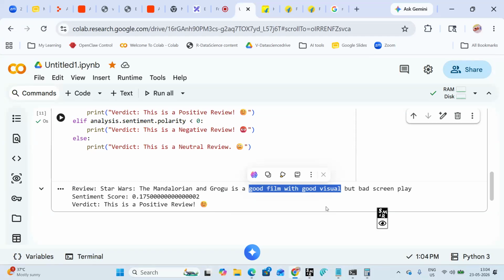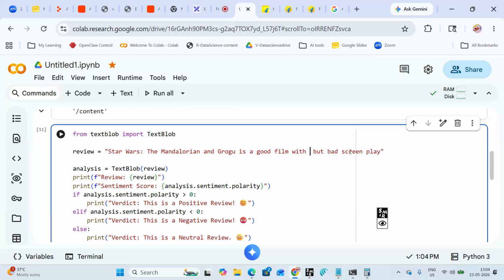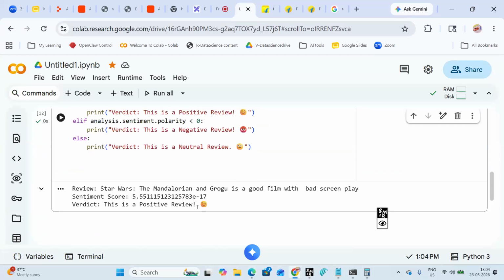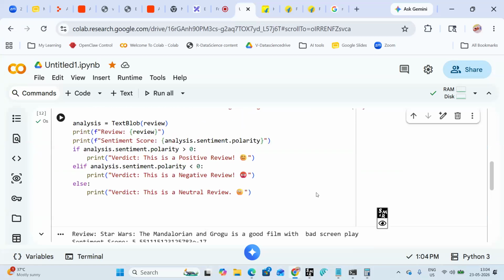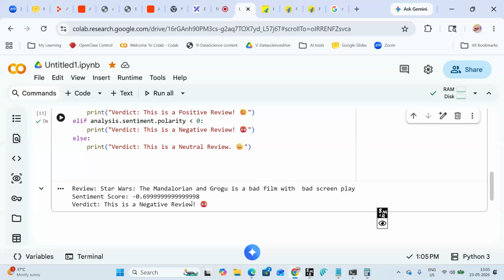Yes or no? Good film and good visual. No, I will further change the statement. Good film with bad screenplay. And let's see. Again, good film with a bad screenplay is a bad film with a bad screenplay. No, it should be negative. It's a negative.